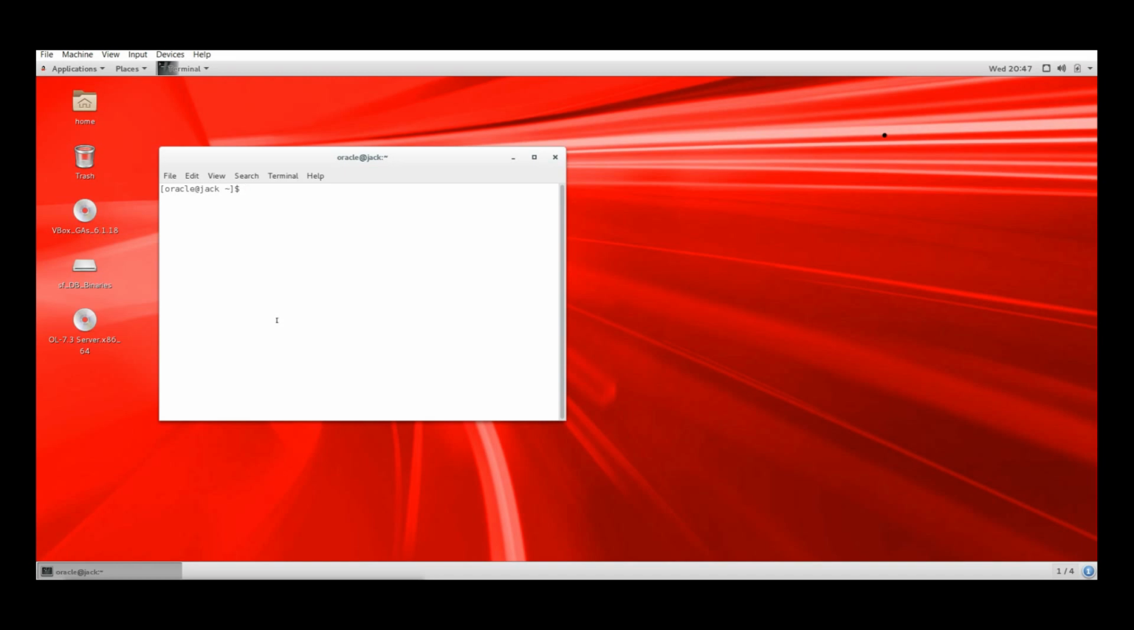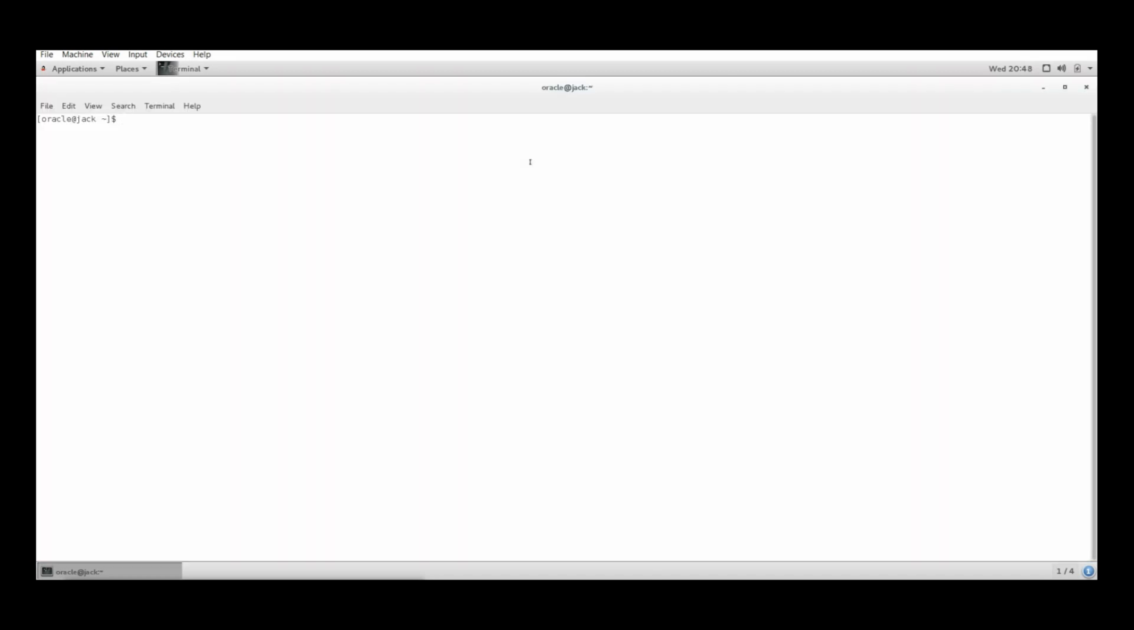So let us go to our node 1. This is my node 1, which is Jack. As you know, for each and every one of my RAC videos, I am using Jack as the first node and Jill as the second node. So this is the node.